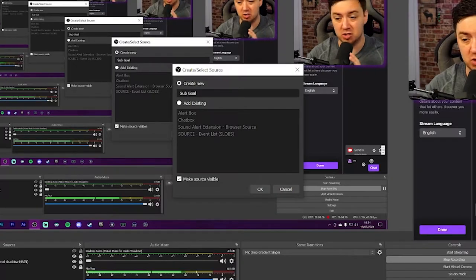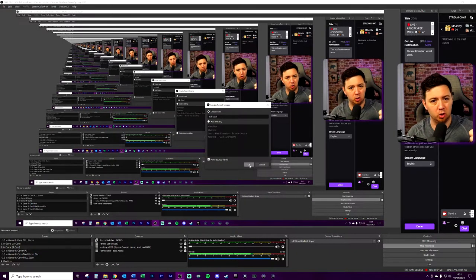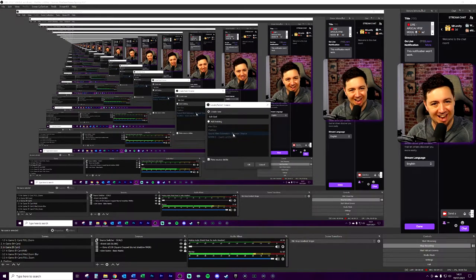For example, I'm going to call this Sub Goal with no extra space at the end, a capital G there and a capital S at the start. And I'll do the same with Follower Goal and Bits Goal as well. But we'll need those names because that's what we're then going to type into source switcher when we want to add them to switch them around.